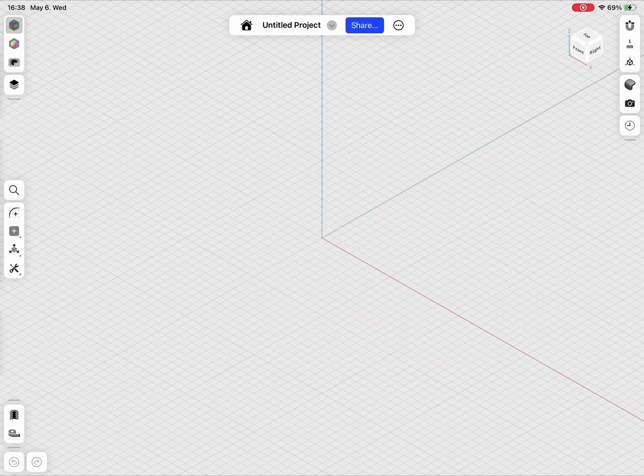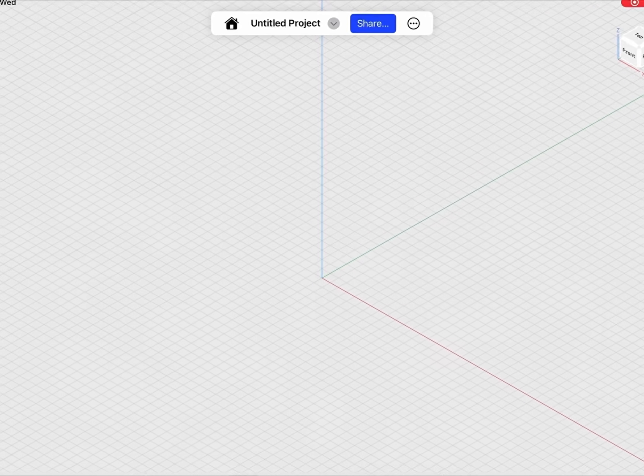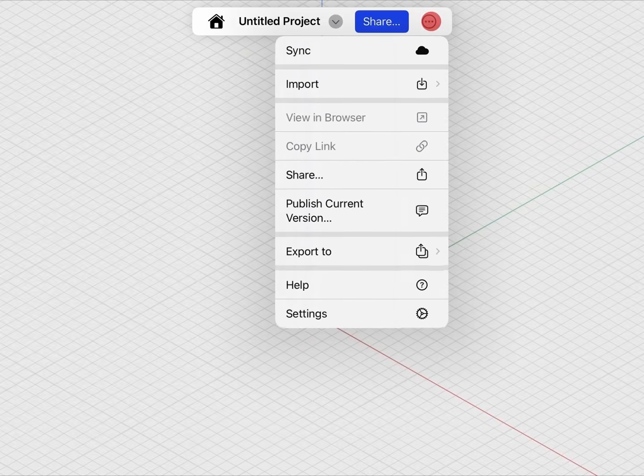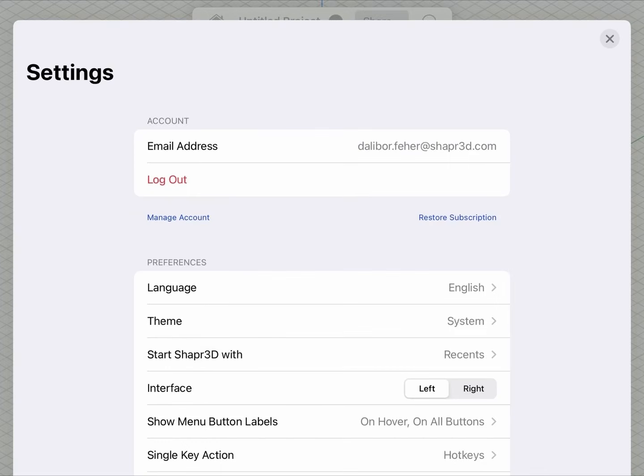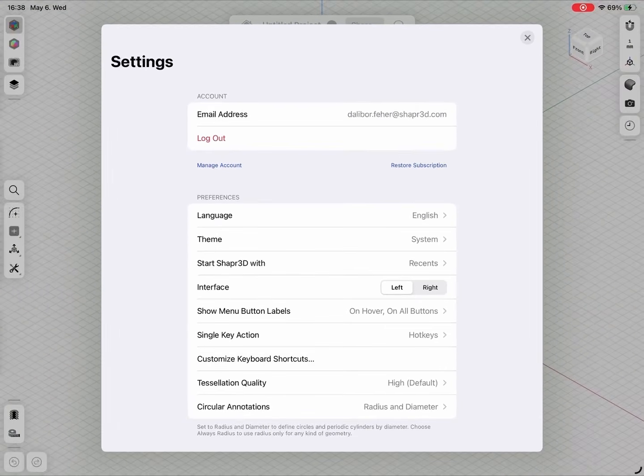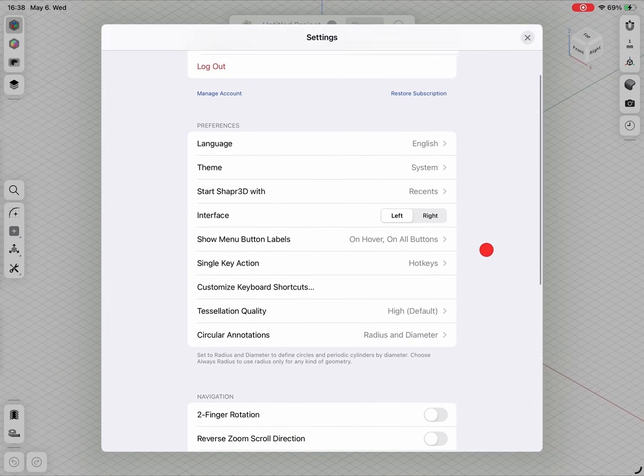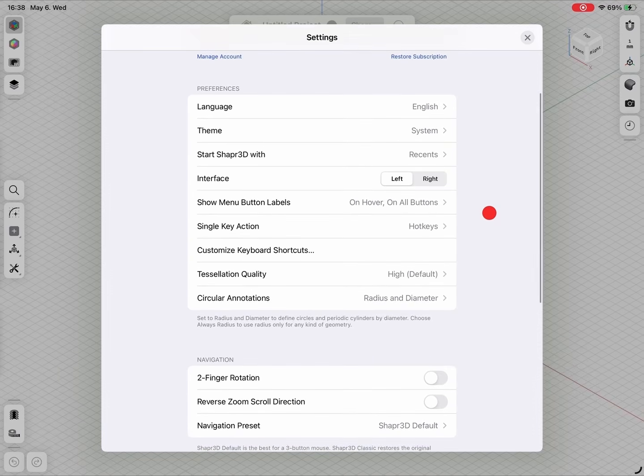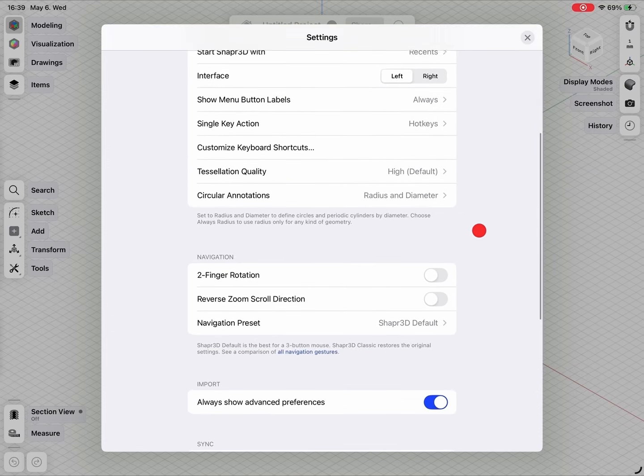Now, let's configure the fundamental workspace settings. Shapr3D saves these preferences automatically, so you only need to do this once. Tap the three dots near the top of the screen and select Settings from the menu that appears. A pop-up window divided into several sections will open. Under the Preferences section, set Show Menu button labels to Always. This displays the name of every tool next to its icon, so there's no guesswork while you're learning the interface.